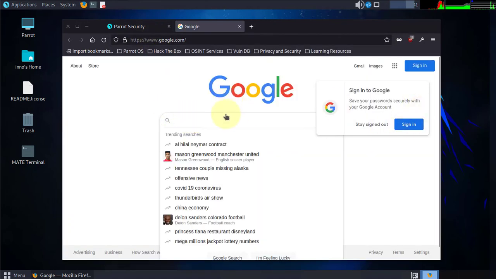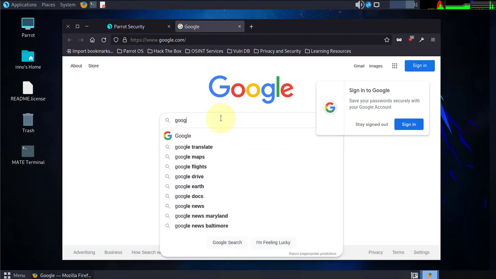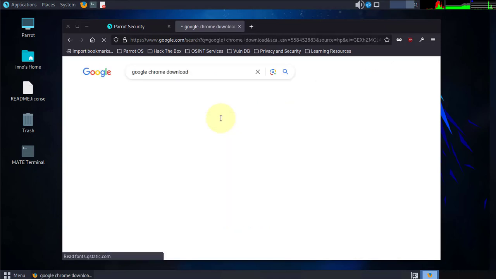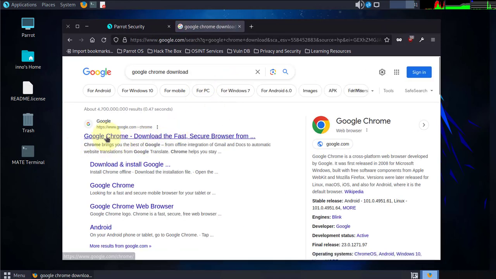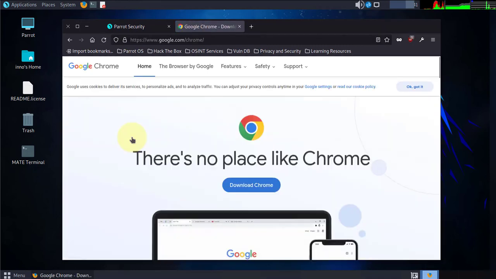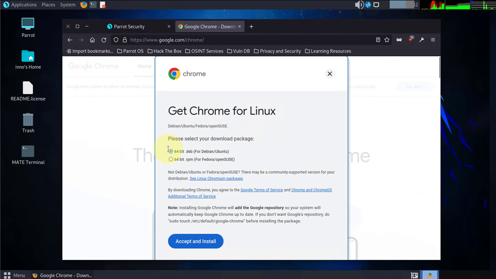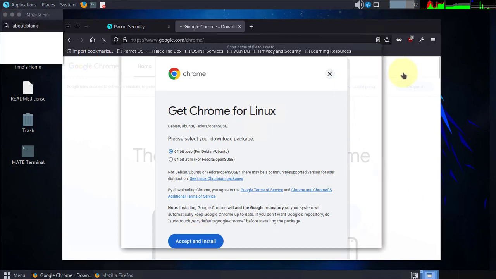Now here we will just search for Google Chrome download. Then we'll go to this link that takes us to google.com. Just click on it. And once we get to this page, you have a link that says download Chrome. Just click on that. And then here it says, please select your download package. We'll go with the 64-bit .deb for Debian/Ubuntu. So click on accept and install.